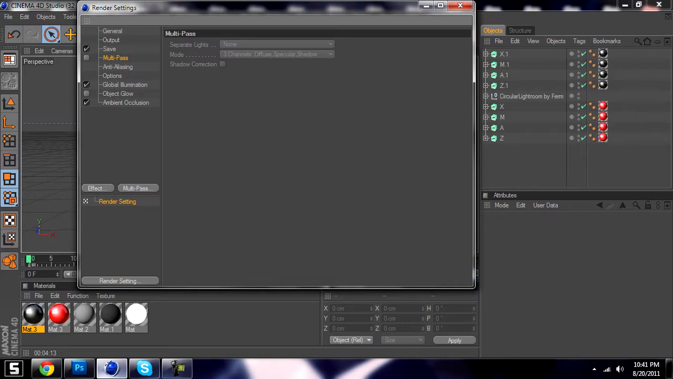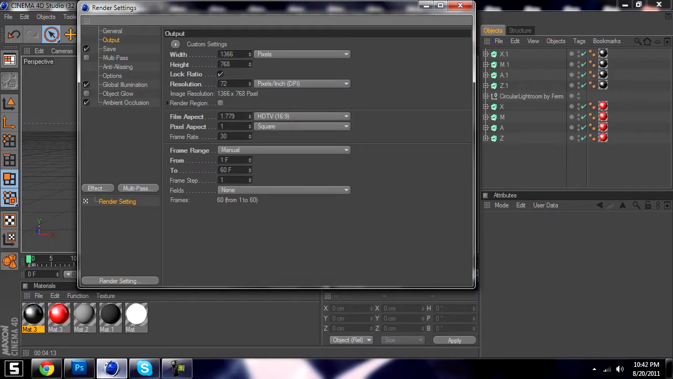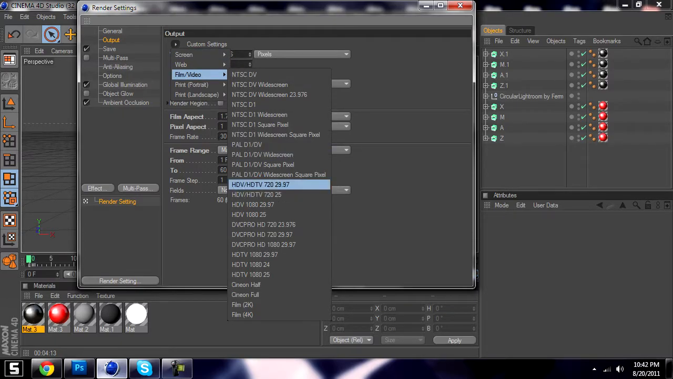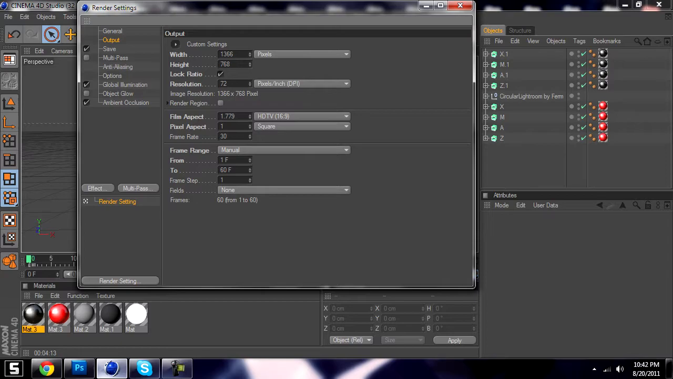Press that. Go to output settings. Make sure it's on film and video. HDTV 720 or whatever it is. Make sure your width is 1280 by 720, and I'm using 1366 by 768 because that is my desktop. Resolution 72, frame rate should be 30 if you're gonna do an intro or something. This should be 1 to 1 or 0 to 0, but it was on 0 to 60 because I was rendering an intro, which you should have seen at the beginning of the video.